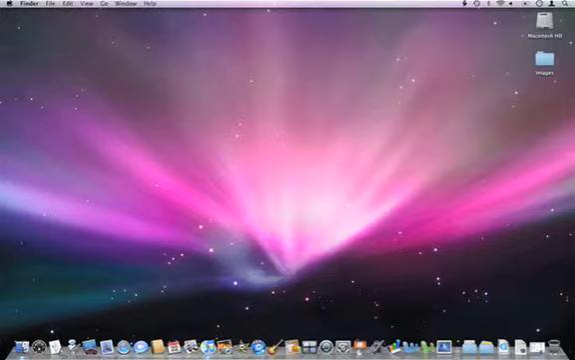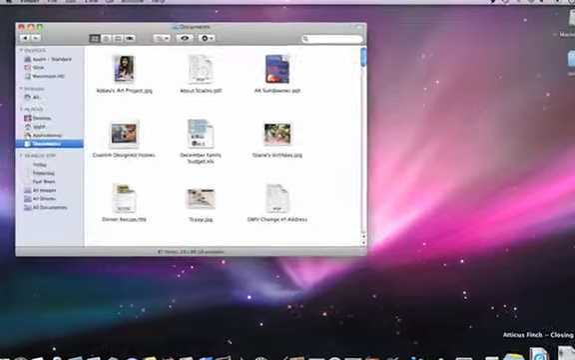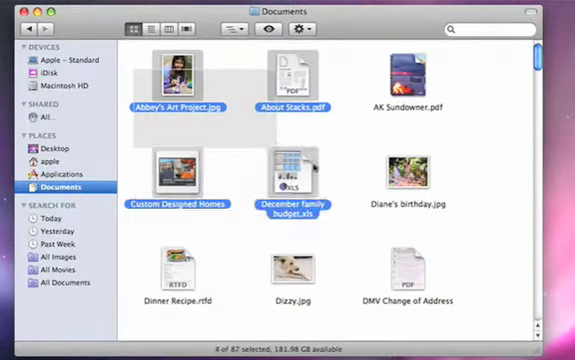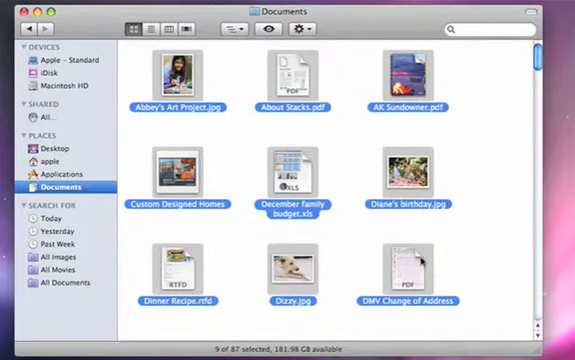Renaming files and creating disk images are a couple of the tasks we do on the desktop every day with our computers. Let me show you how Automator can make it easier for you. I'm going to create an Automator workflow that allows me to create a disk image from a group of selected documents here on the desktop.